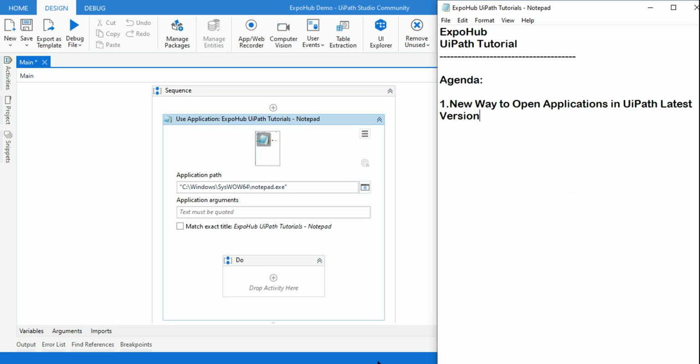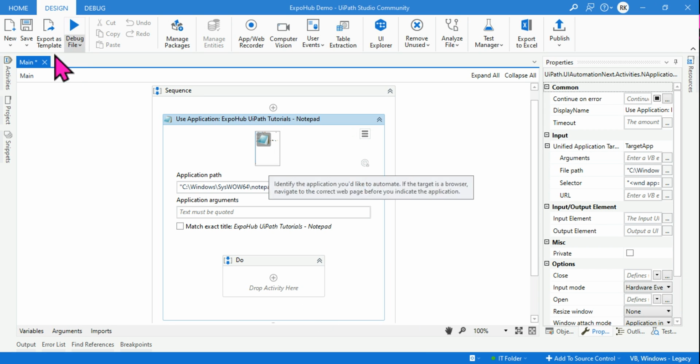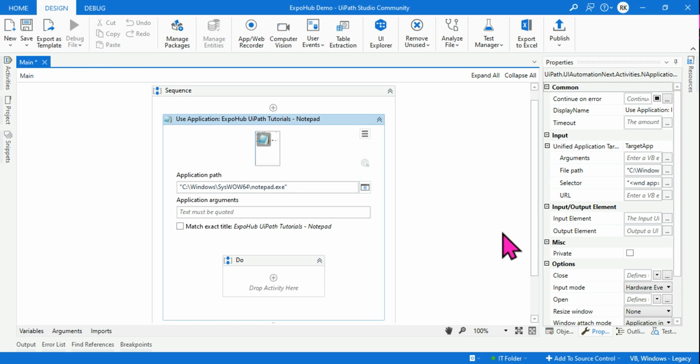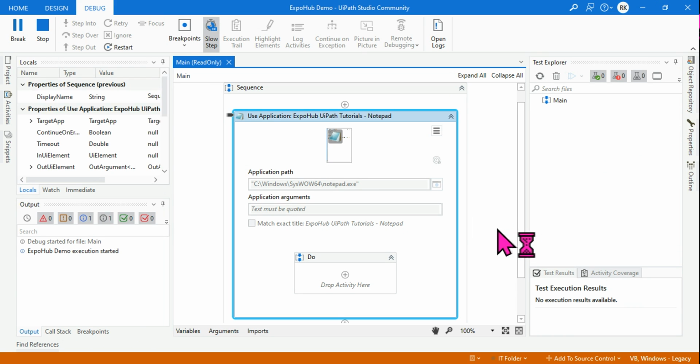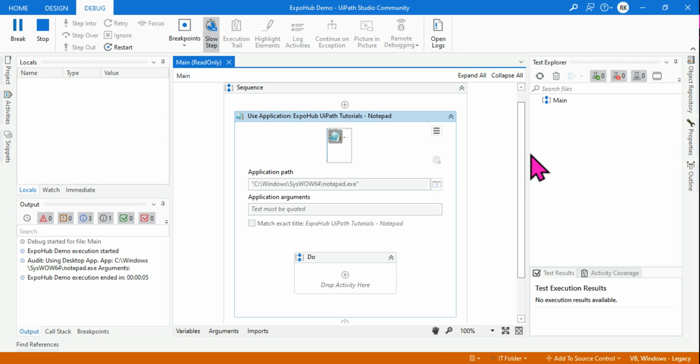Let us close this notepad and try to run or debug this, and you will see there is still something we have to learn. What is that? Look at this, it has opened and it has closed.